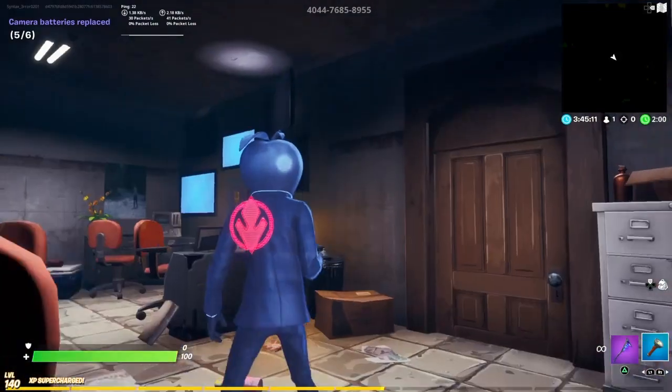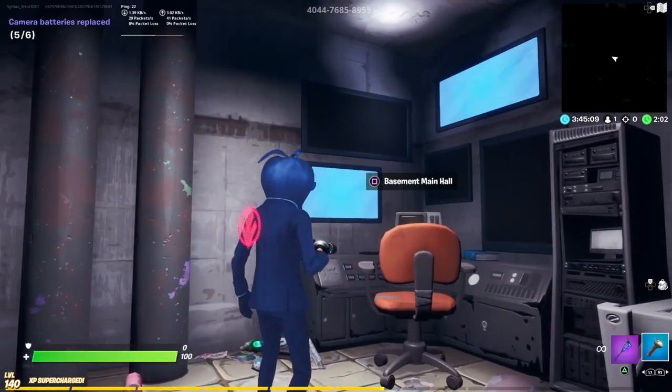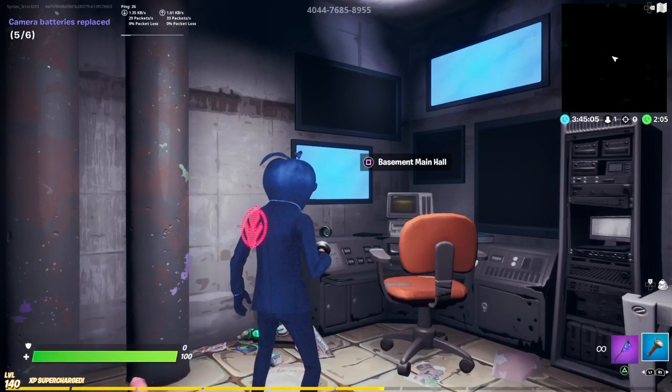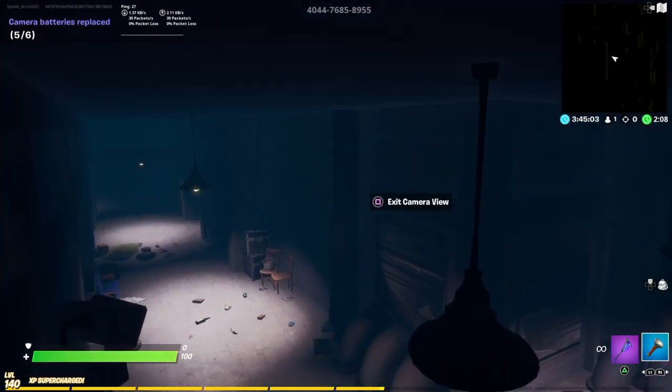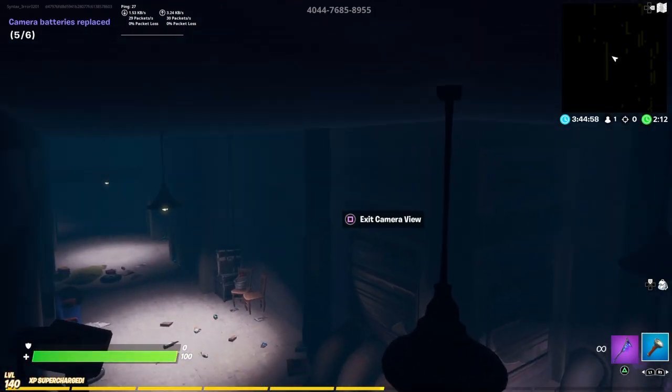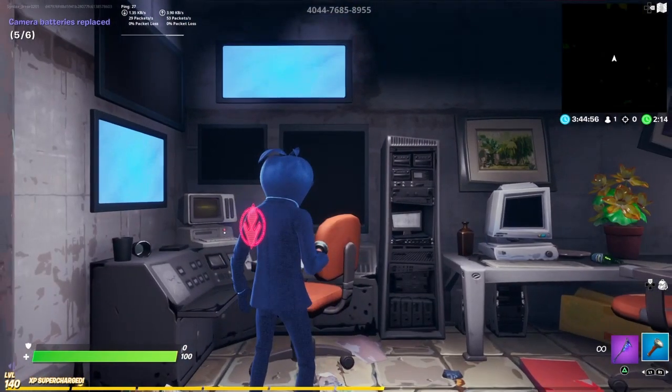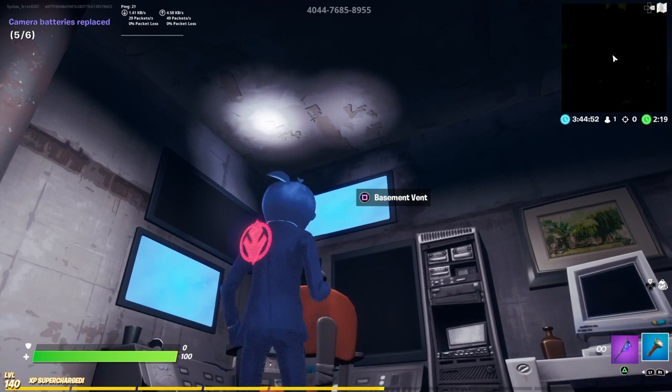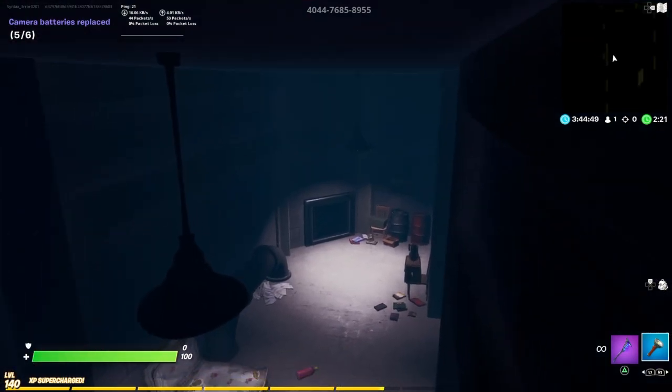So I have started the game, made it to the security room, and as you remember, here is our basement main hall cam. Now when I click this button, it is going to teleport me to the basement main hall. As you can see, it now looks like I am in a camera point of view, and when I hit exit camera view, it's going to bring me back. Of course, this isn't the only spot I did it in. You can see here's the basement vent. It's pretty much the exact same concept.